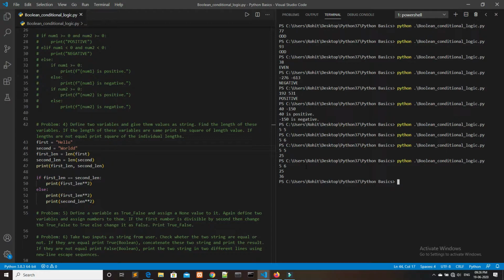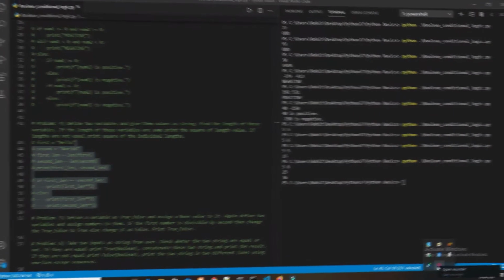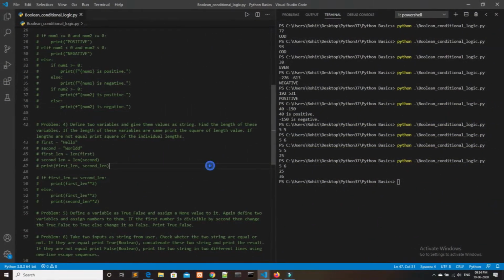As we can see, the lengths of these two variables are not the same, and the length of first is 5, so we got 25, and the length of the second variable is 6, so we got 36. So this is the solution of the fourth problem. I will comment this part. Okay, now let's go to the fifth problem.